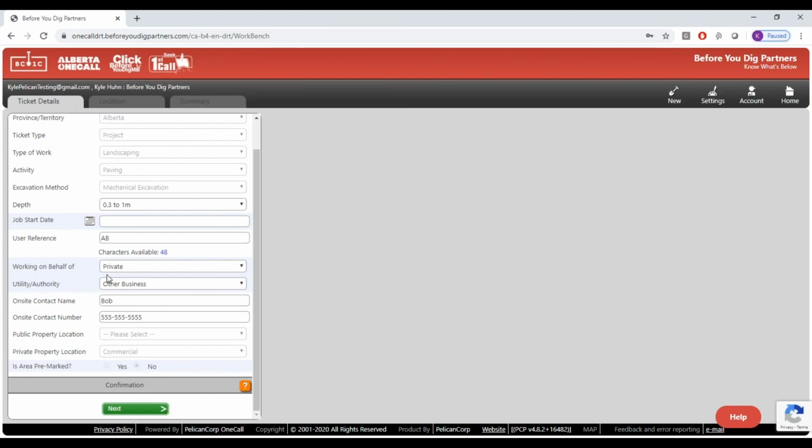And additionally, who you're working for doesn't affect the response that's being provided, so it doesn't matter essentially for a relocate. You can change your user reference if you need to. You can change your job start date. Obviously, you're not starting a month in the past anymore. You want to get started in a week from now or whenever your site reopens because your locates have expired, so you'd want to select that date.